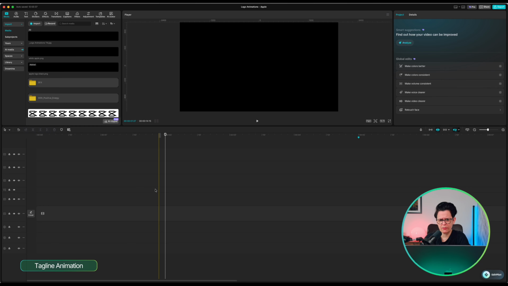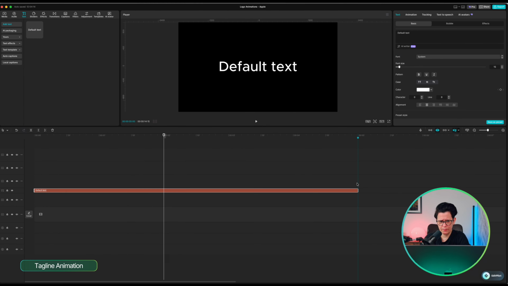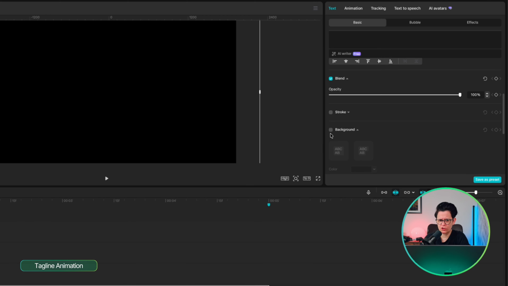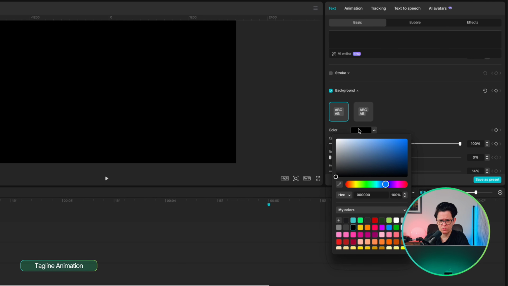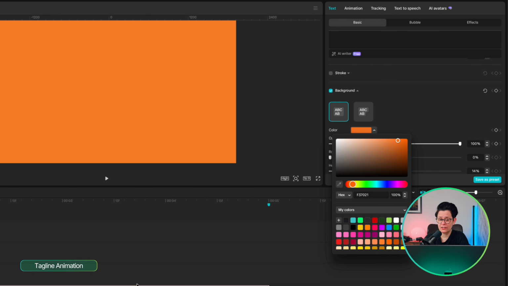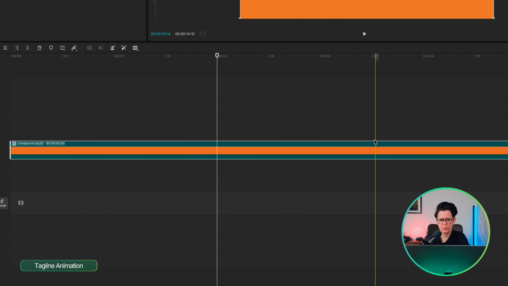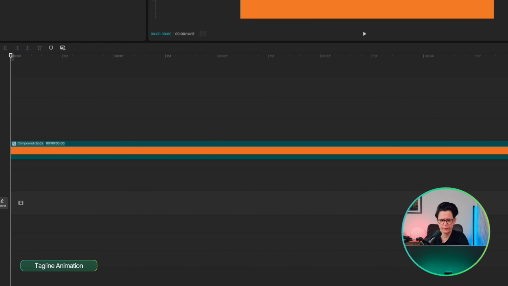First, let's create the background. Add a text layer, press space and increase the size all the way. This gives you a giant rectangle. Go to background, scroll down and choose background, tick the box and choose any color you like. Then create a compound clip. This will be your first background color.